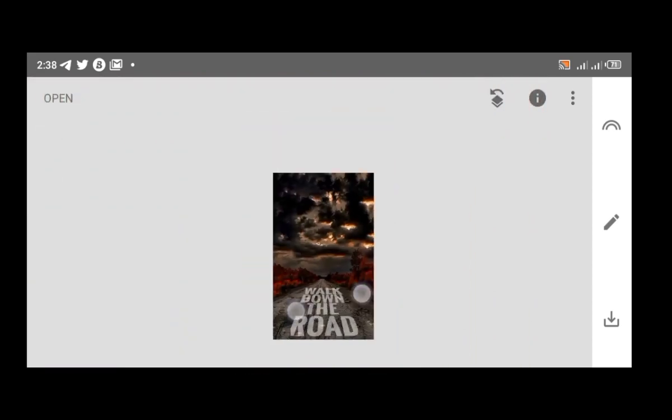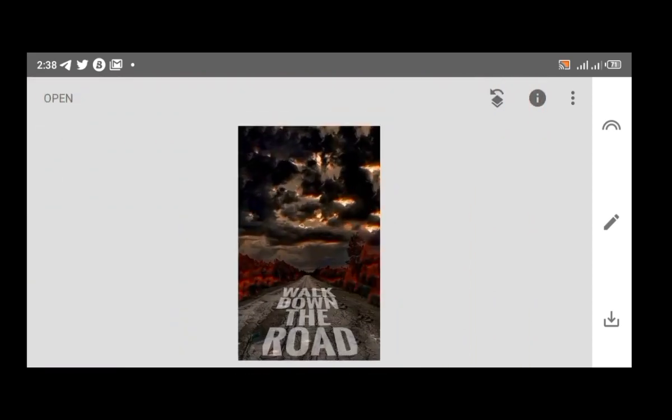As you can see, it's too bold, so I'm going to reduce the opacity a little bit. So that means I'm going to re-edit the double exposure.